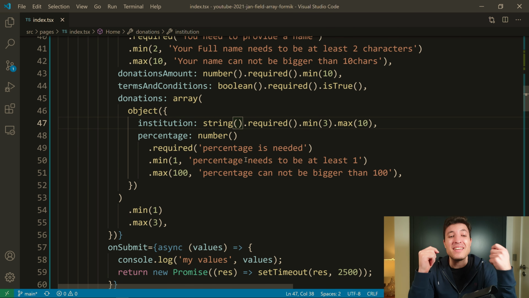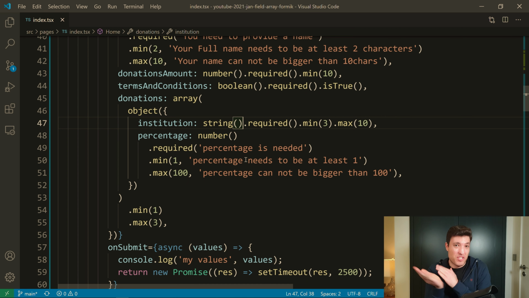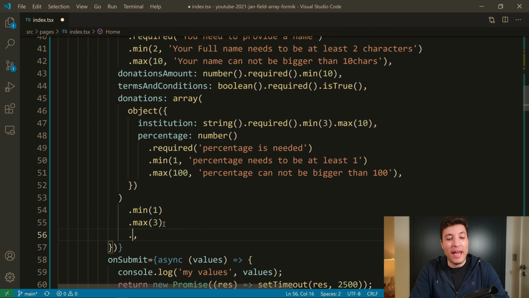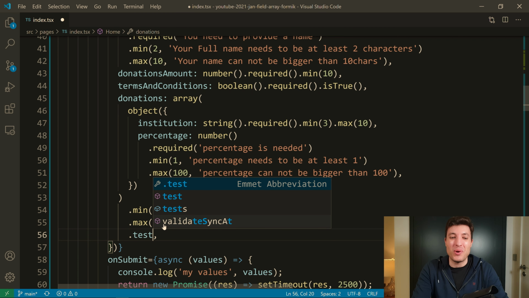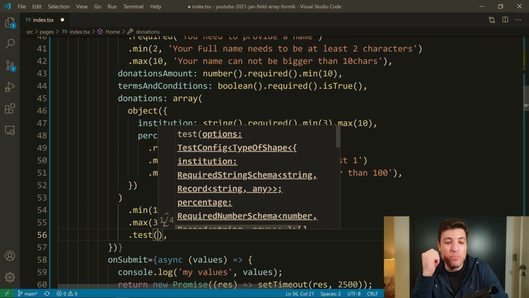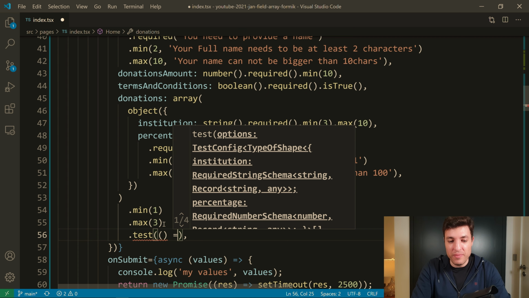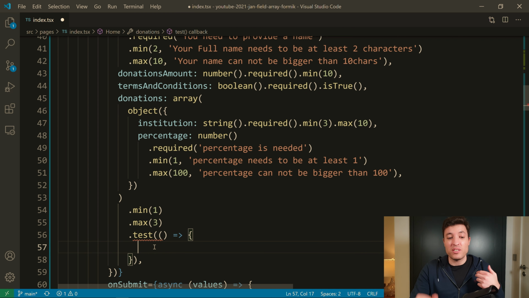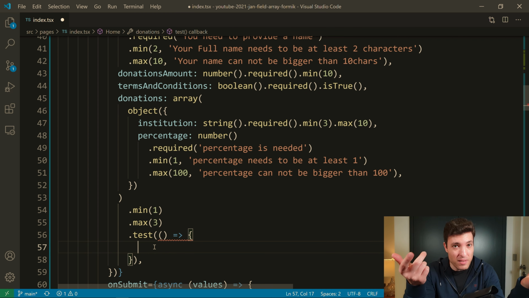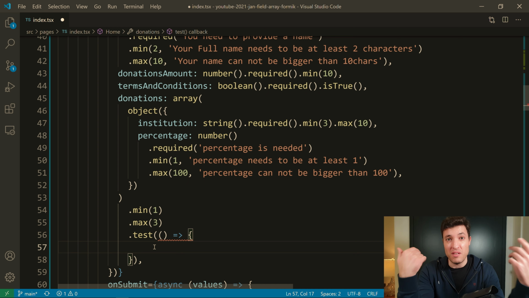Now, the validation that you probably really want to see, which is summing everything into that array for the percentage and then sending an error. So how to do that? Well, luckily Formik and Yup, in this case, not Formik, sorry, Yup has a property or a function called test. So we will use that function, and basically if this function returns true, it's because it's valid. If it returns false, it's because it's invalid.